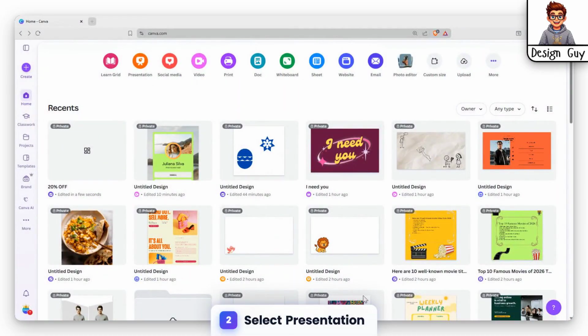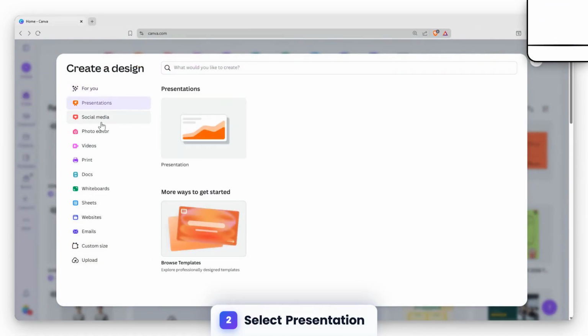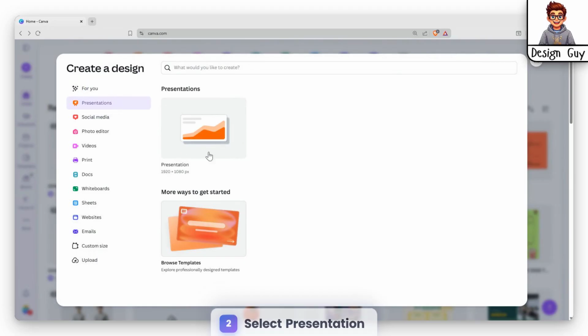I'll show you how to design stunning PowerPoint slides quickly using Canva's free tools. First, click the Create button. Next, choose the presentation option from the available menu. Once you see the presentation option again, select it to continue setting up your new project.